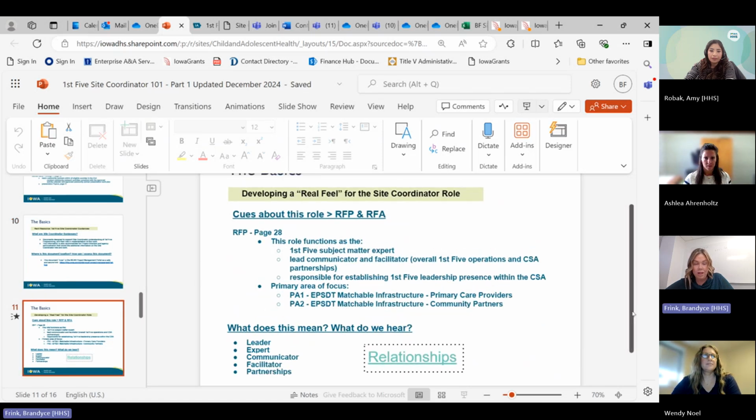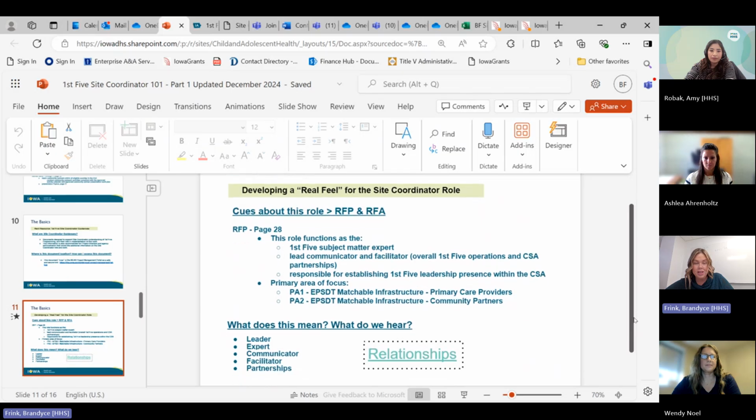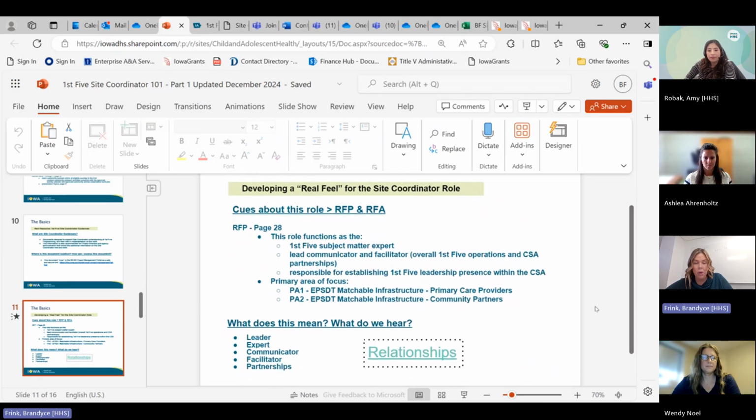Okay. All right. So let's get into cues about this role in the RFP and the RFA. You'll want to earmark this for later. The RFP is our process. It's our competitive process for identifying our grant holders for a project period. So it's competitive, and it outlines our project period and RFA cycles within that process. We are in an RFA year right now, and we will be posting our RFA in February.